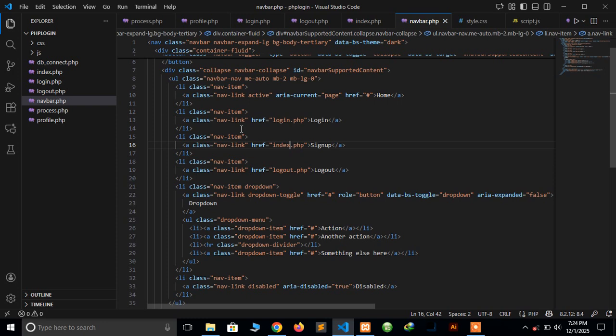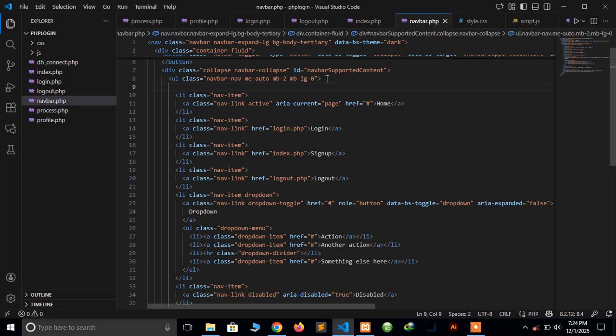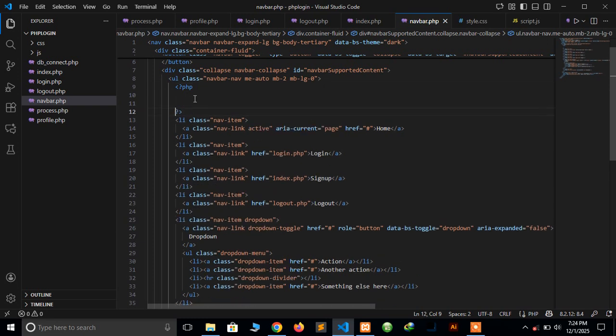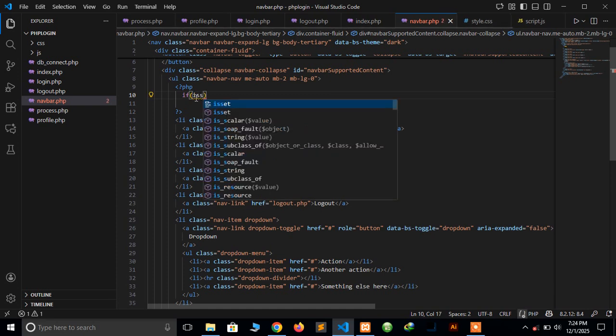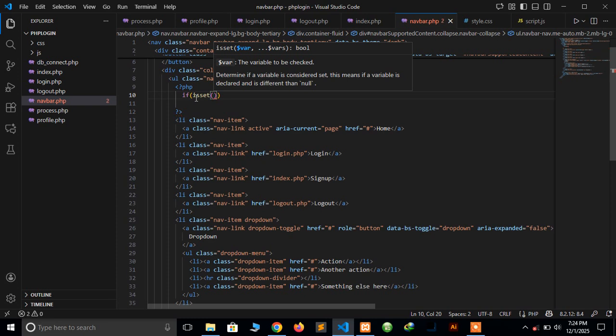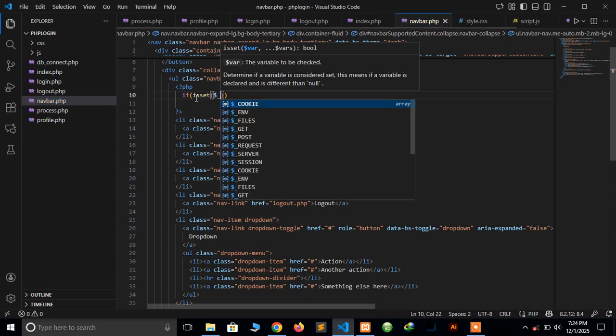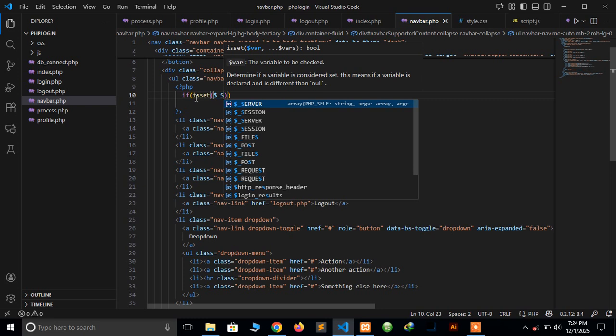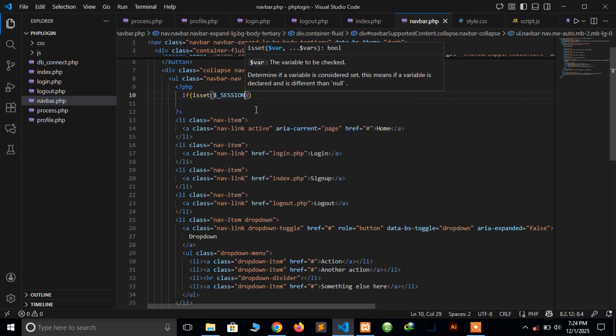Okay, so let's come below the UL tag and we put our PHP codes there, and then we type if isset of the super global variable session. Okay, session, we name the session Gmail.